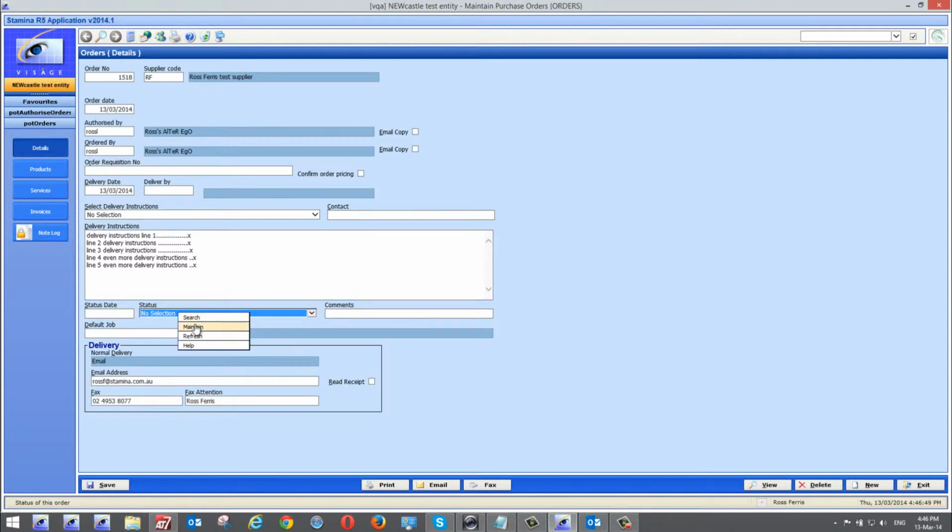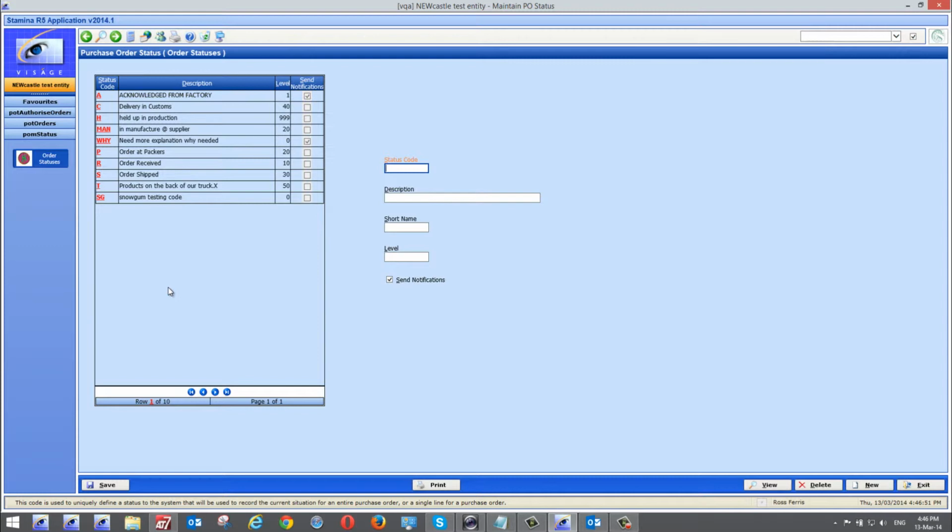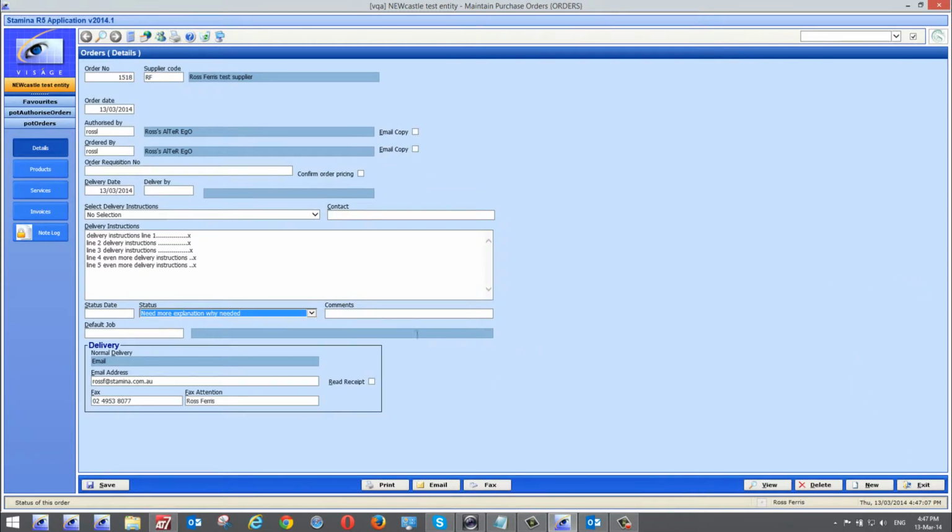Now, these statuses, you may recall, you set up with codes of your choosing, and I just happen to have one here called Y, which is flagged to send a notification out. So in other words, when my order status changes, the people that should be told about this are told about it. So I'm just going to say, look, I need some more information. I can put a little story in here, tell me more about why, and I can simply save that.